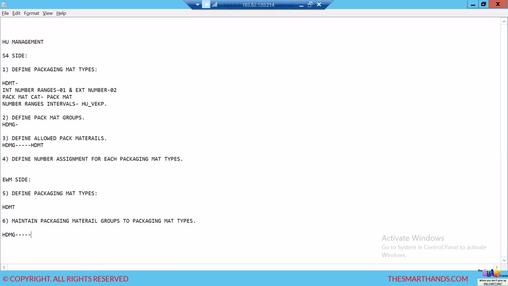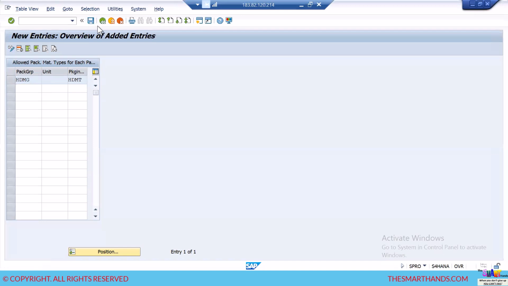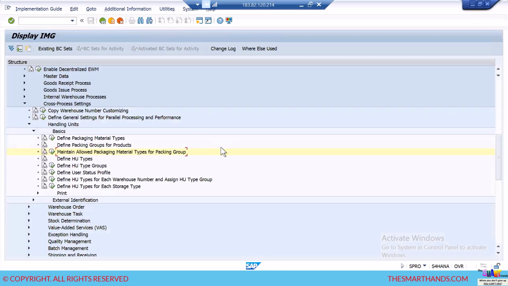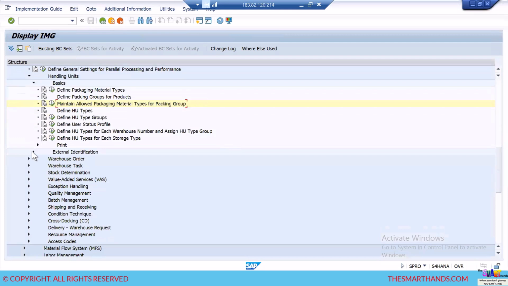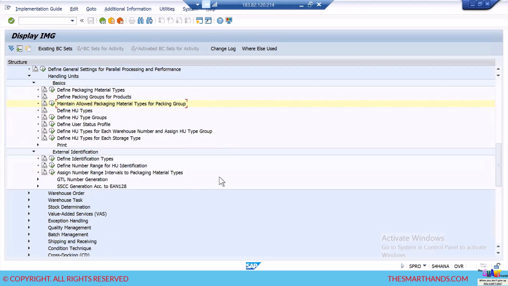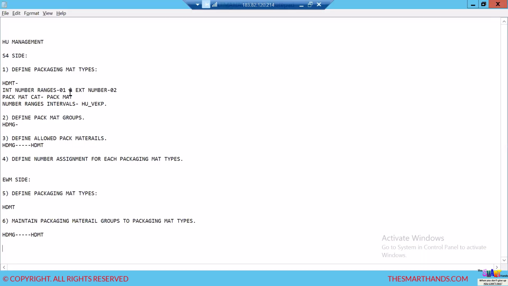So this is also done. HDMG is assigned to HDMT. Now, where is the assignment? The assignment should also be there, right? So go to external identification. Whatever the identification was on the S4 side, the internal was 01 and external 02. But once you come to the EWM side, the internal of S4 becomes external, and the external of S4 becomes internal. You have to assign it the opposite way. This is a very, very important thing. This is an interview question also.